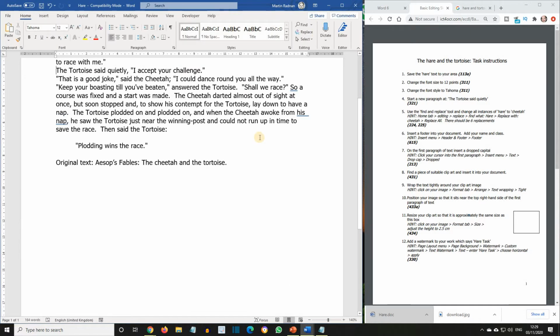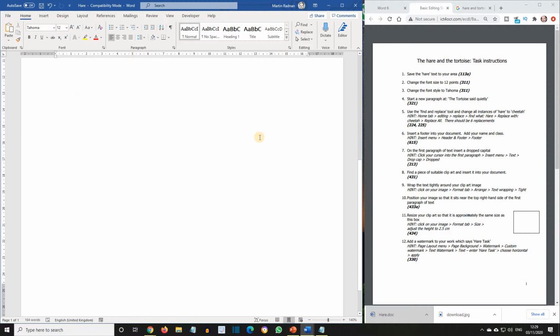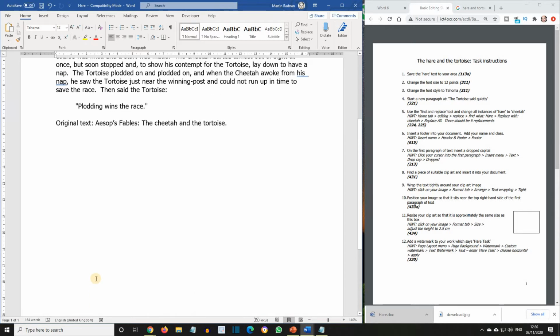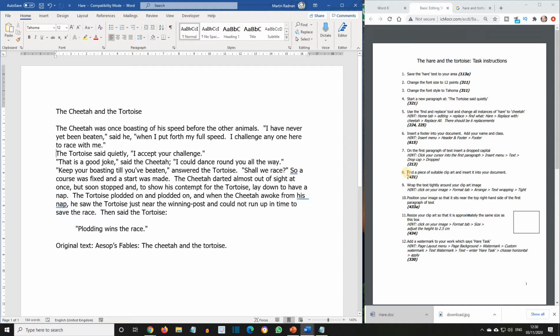OK, let's scroll down just to see what the footer looks like. And there it is. When we come to print, it won't be printing out the bit where it says Type Here. OK, back to the top. And we're now up to instruction 7.